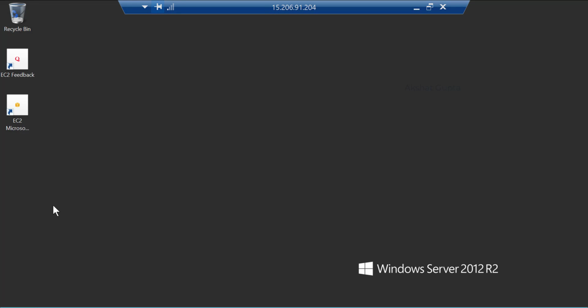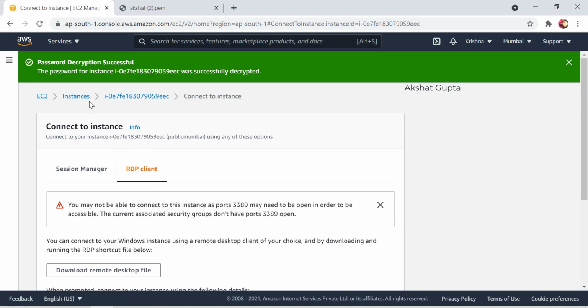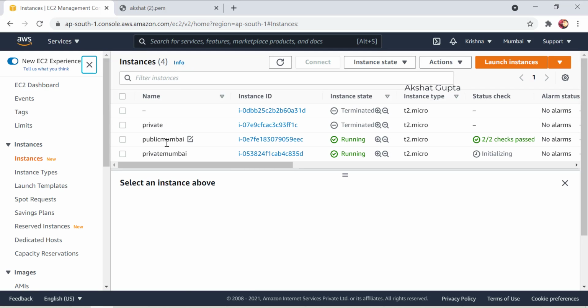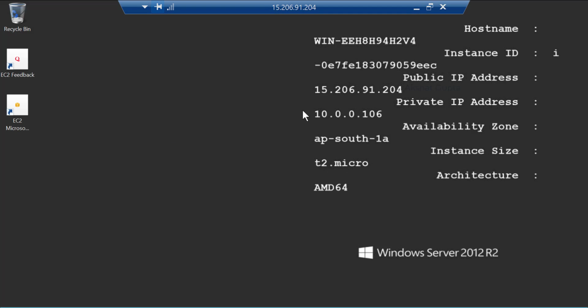So guys, I am currently at my VPC. This is my public VPC. It's still loading, so it's fine. With the RDP, I was able to log in to my public VPC. Let's see if this is public or not. Let me come back. Here it shows your public IP, 15.206.91.204, which is more than enough. If it were not a public EC2 machine, then we would not have received the public IP address.